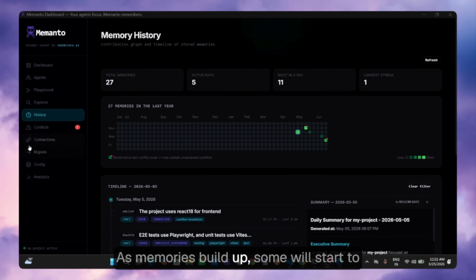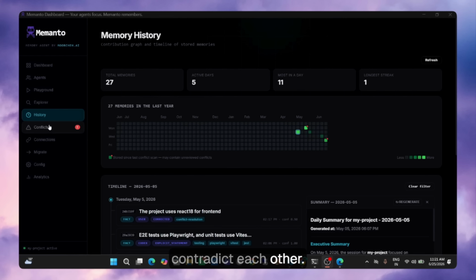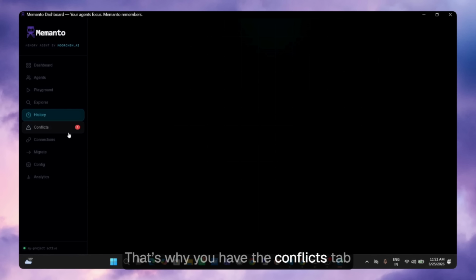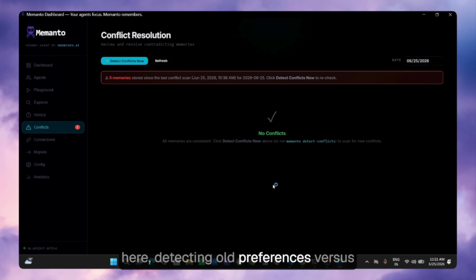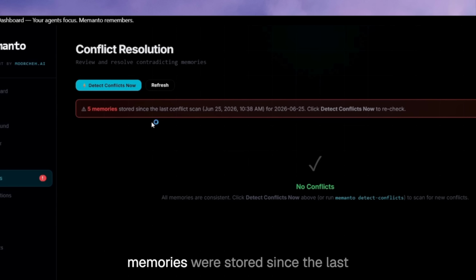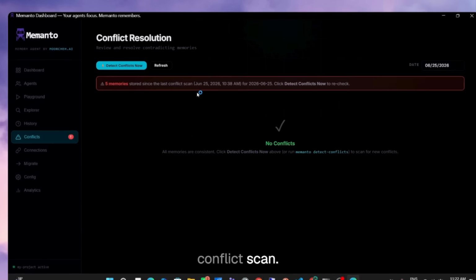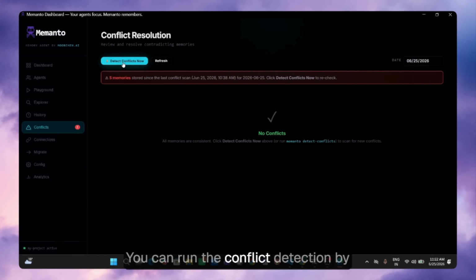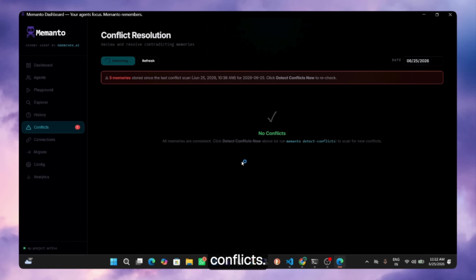As memories build up, some will start to contradict each other. That's why you have the Conflicts tab here, detecting old preferences versus new ones. The conflict page brings these up so you can resolve them easily. It also shows a warning that 5 new memories were stored since the last conflict scan. You can run the conflict detection by using Detect Conflict. This checks today's memory operations and finds any conflicts.